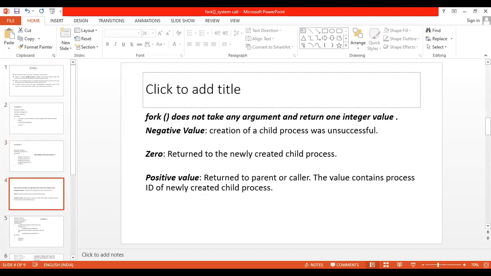A fork function call does not take any argument and returns one integer value. But the question is, to where will this return? It will return 0 to the child process and a positive value to the parent process. The positive value is nothing other than the process ID of the child process. We all know that whenever a process is created, a unique process ID is generated by the operating system. So 0 will be returned to the child process, and a positive value, which is the process ID of the child process, is returned to the parent process.